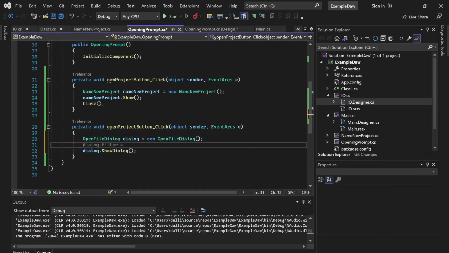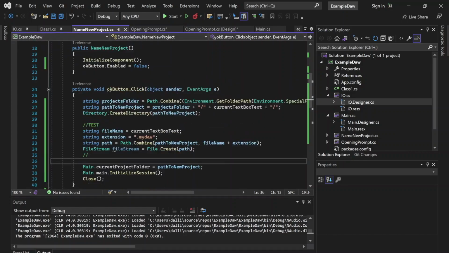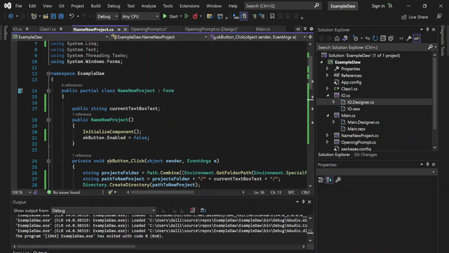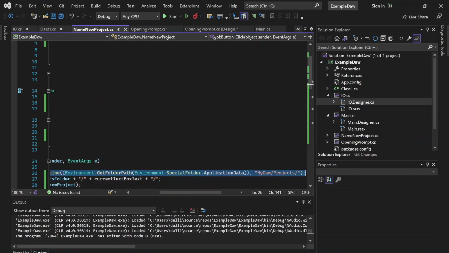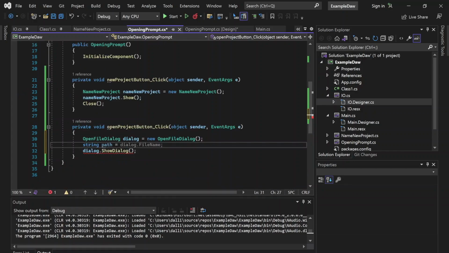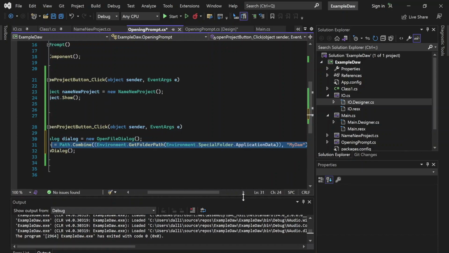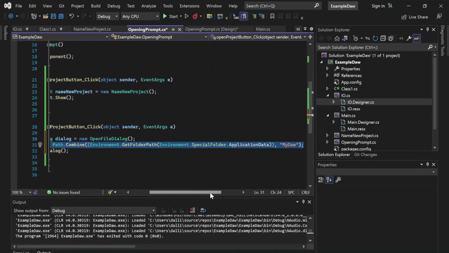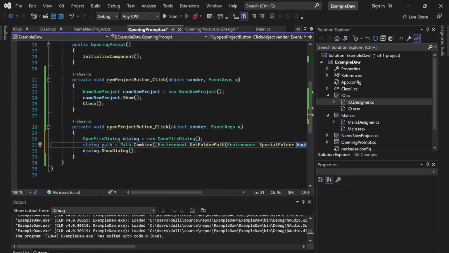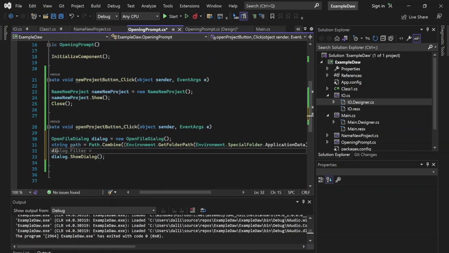And before we display the dialog, let's go ahead and create a path to the mydaw folder so that the user can more easily access those projects without having to navigate all the way to that. So if we go to our name new project here, we can just go ahead and copy this path. Sorry, let's remove projects. And you can just go ahead and copy this from my screen if you would like. This Path.Combine here. It's kind of hard to remember all of the syntax here, so I usually just copy from what I've previously written. All right, and now we can just go ahead and set the dialog.InitialDirectory to the path.